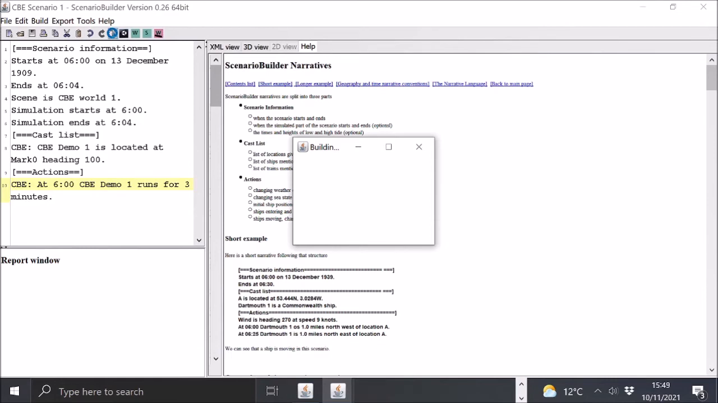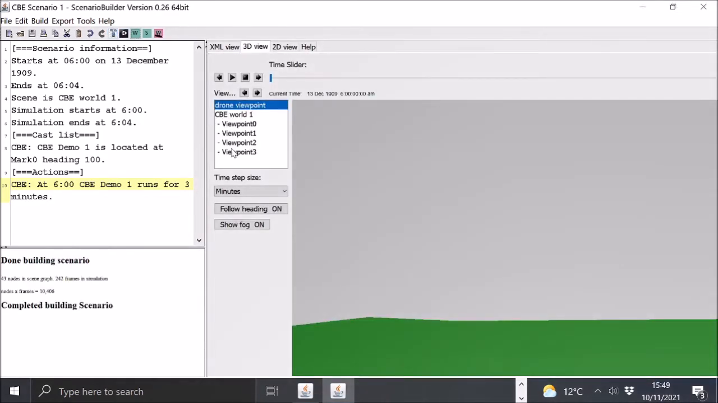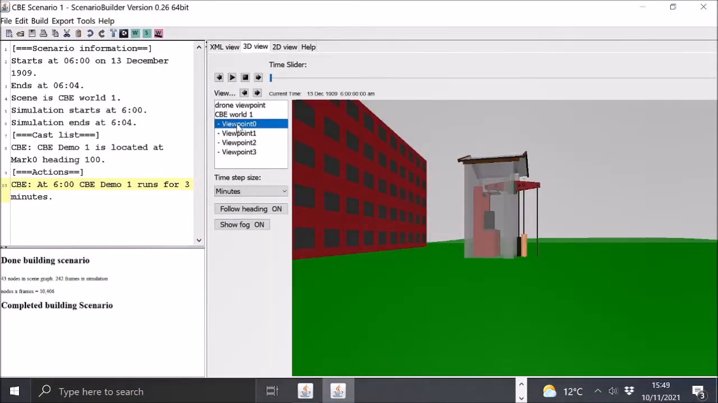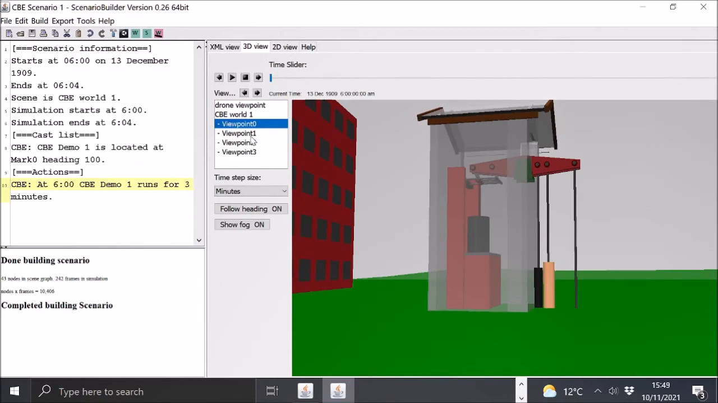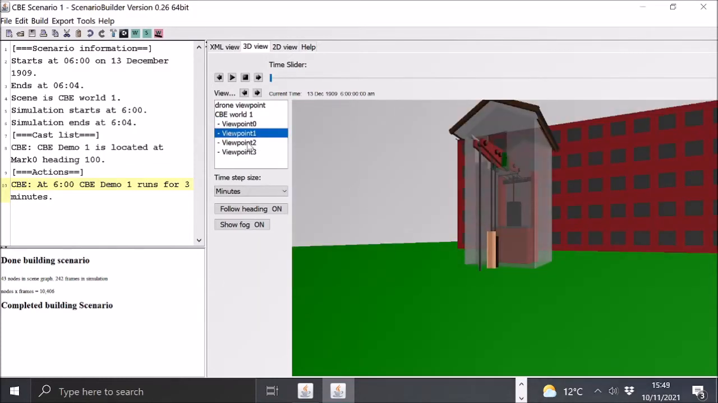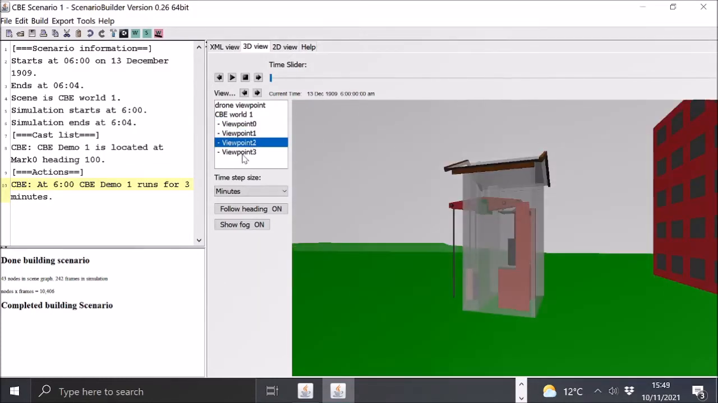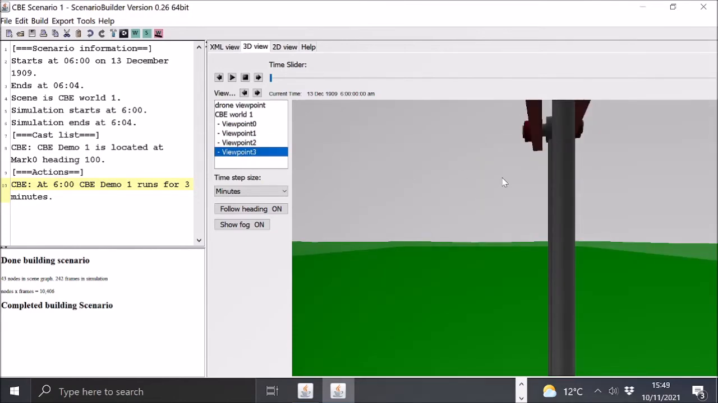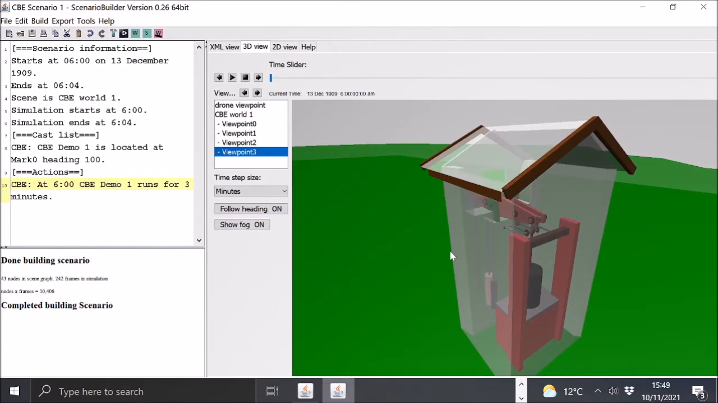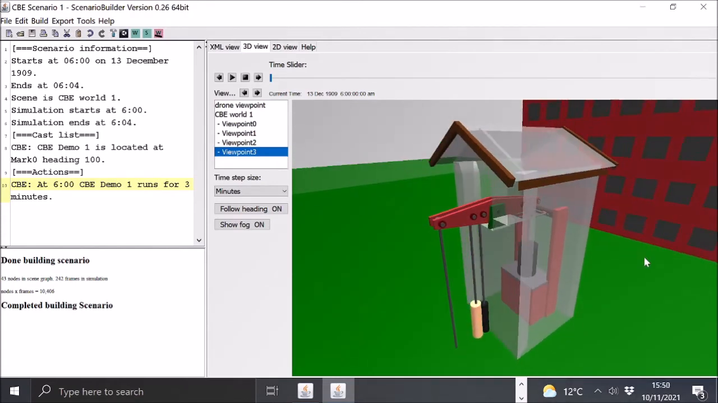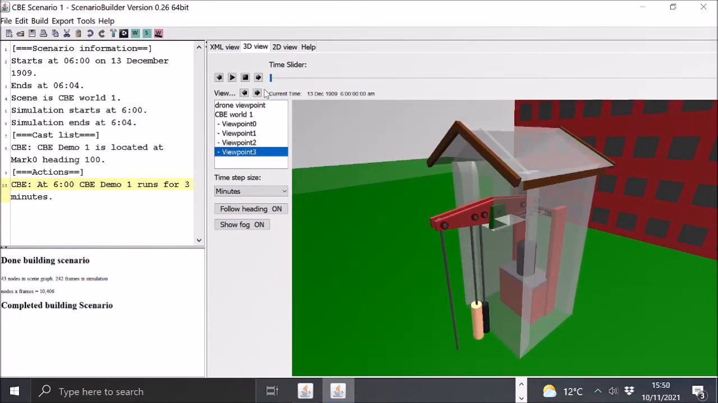This builds the scenario. We see it appearing on the right-hand side. We have a set of viewpoints from which to view the engine. A viewpoint inside the engine house will enable us to view the engine closely from different directions. Then we click on the Go button, which starts the scenario running.